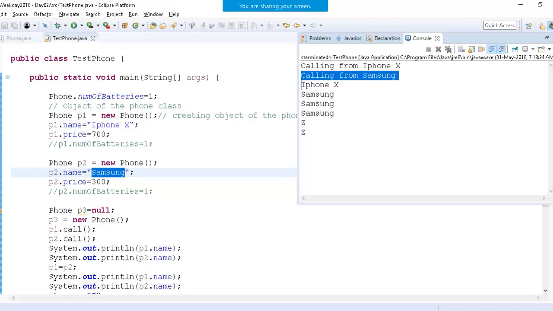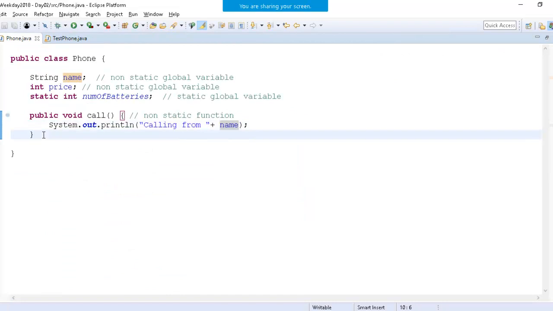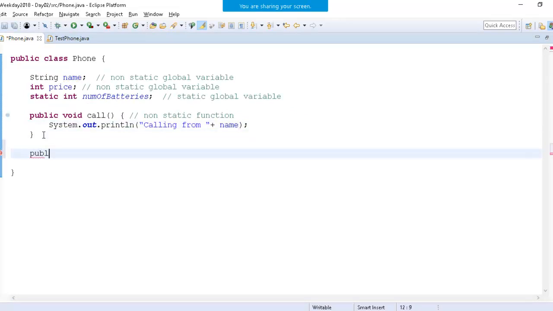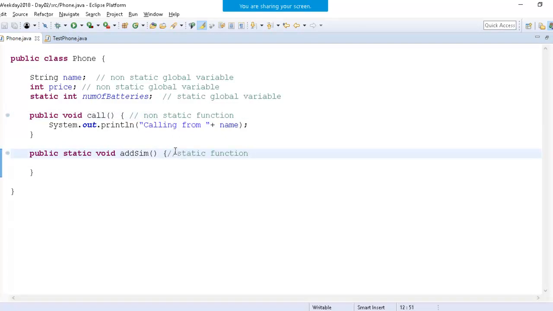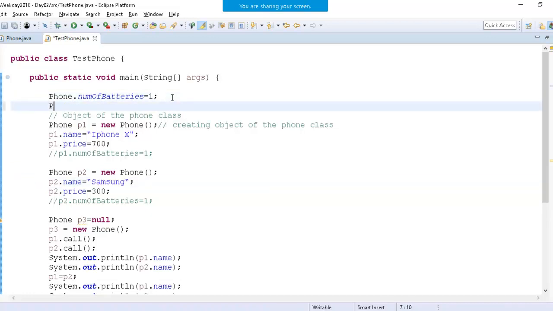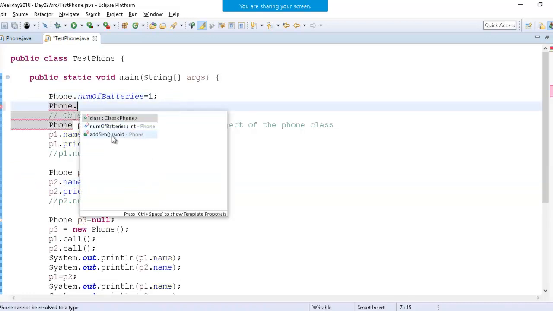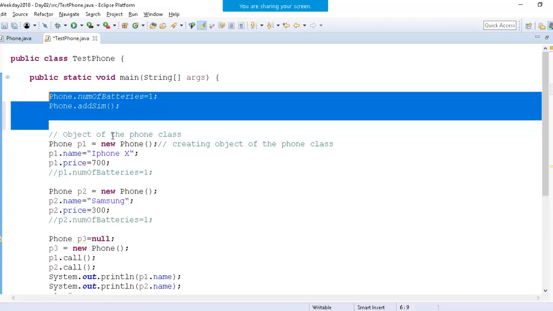Alright, fine. Now you can have a function like public void addSim. You can make it static. So when you make it static, this becomes a static function and it can be called directly with the name of the class. Phone dot, you will get the option addSim. It doesn't become the property of the object.